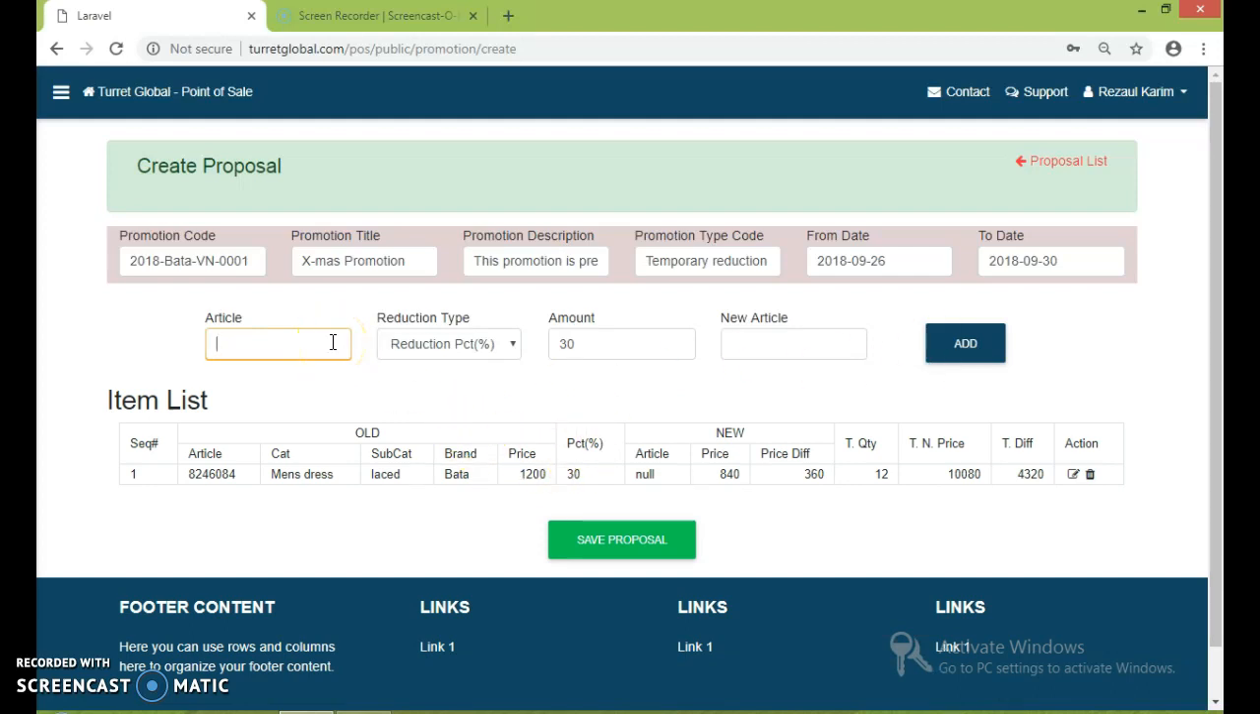Let's say I put another article. By the way, usually we never do multiple percentages in the same promotion, but the system allows you to do even multiple percentages as well as multiple figures as well as multiple amounts reduced by. So let's put another article.